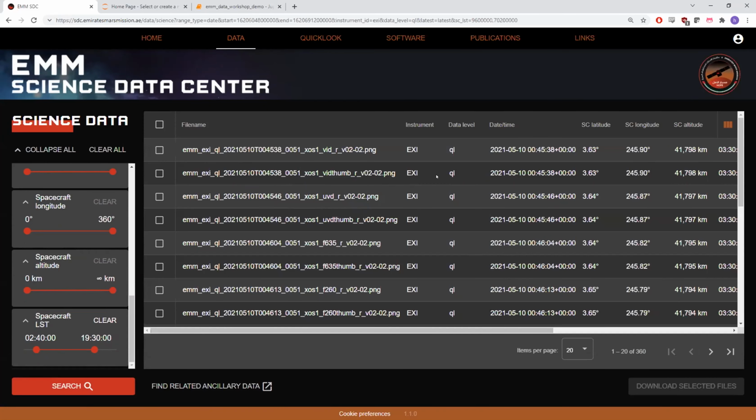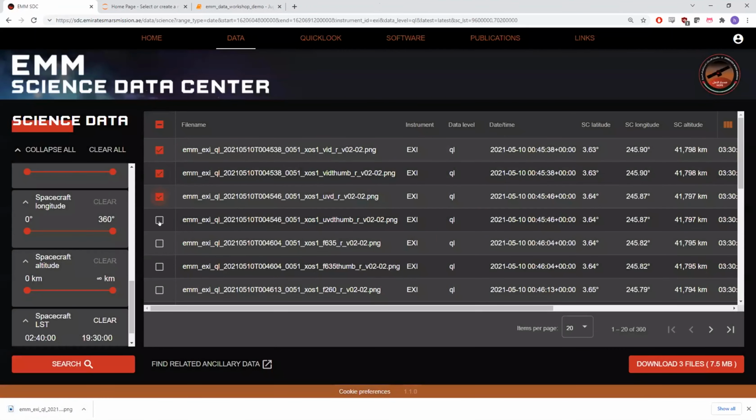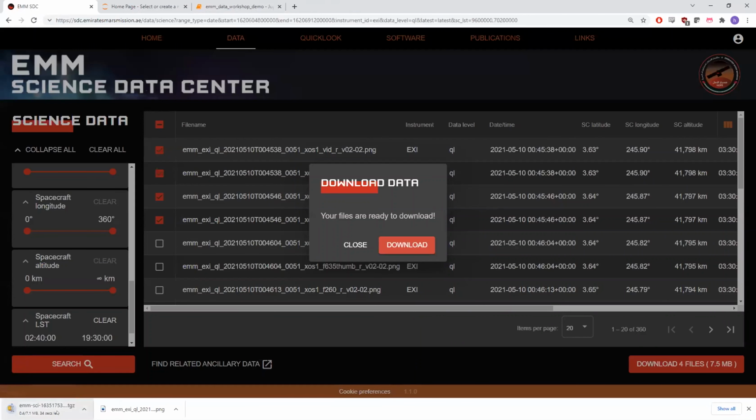If you want to download these files, you'd select which ones you'd want downloaded. If you select only one file, what you'll get is a link to just a singular file. If you want to download multiple files, it'll go ahead and provide a tar file for you. You'll download that, and you can see it's creating a tar file for me. If you unzip that tar file, you'll see the data that you selected in there.